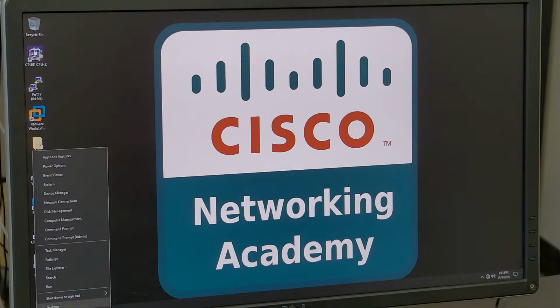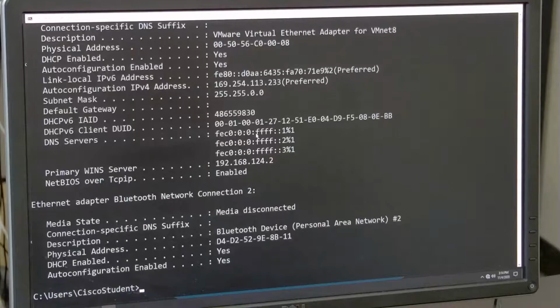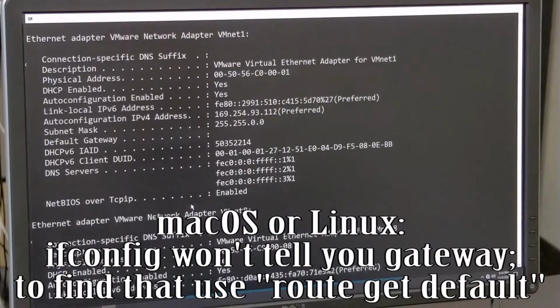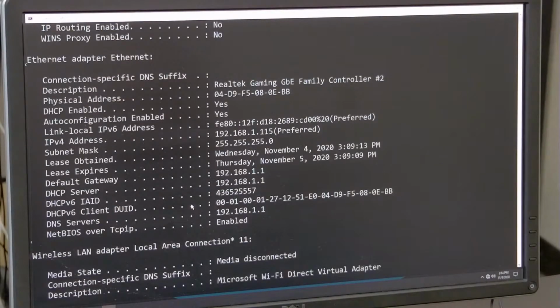I can right click on the start button and go to command prompt. The reason I need to do this is because I want to do an ipconfig /all, okay? This has a lot of different adapters because it has Bluetooth and Wi-Fi and VMware, but I'm going to scroll up to the one that I know is going to be it, and yours might be called something different, and you probably won't have so many choices. Right here, Ethernet adapter Ethernet, okay? That's the one I'm looking for. Yours might be called Ethernet adapter LAN or something, but usually you're only going to have one choice.